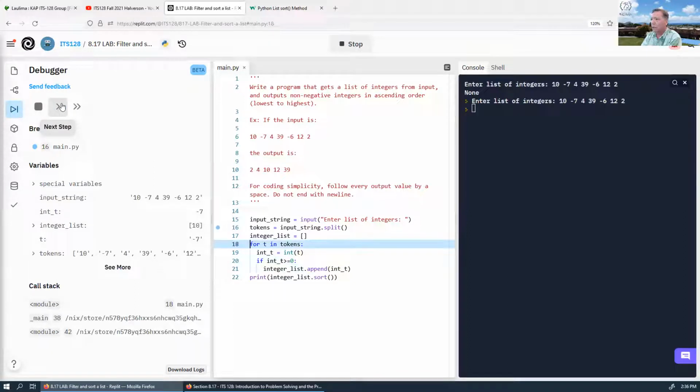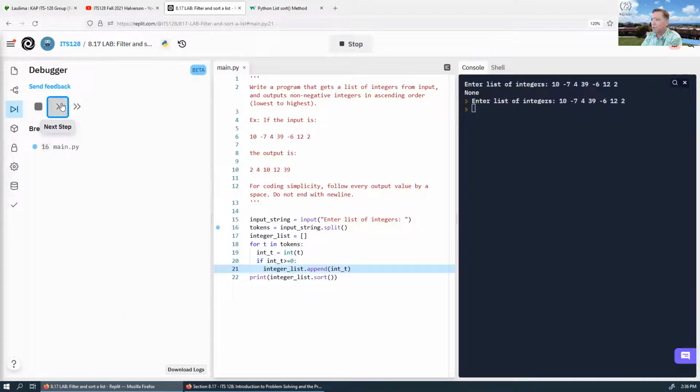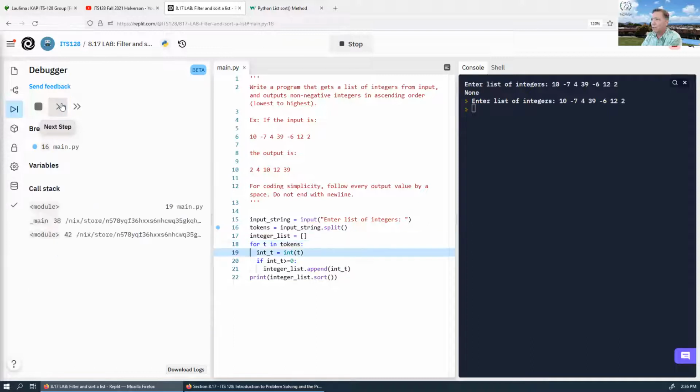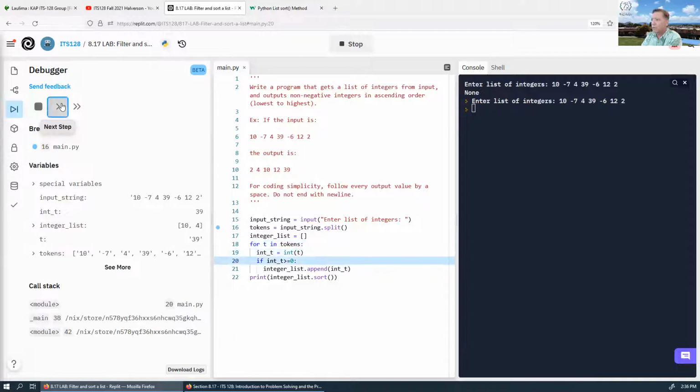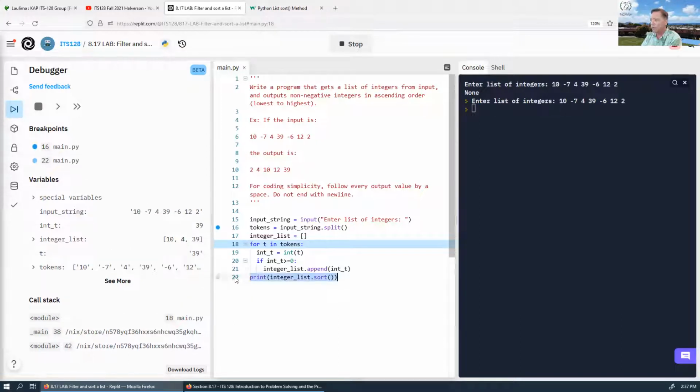Now, that's because 7 was negative, so it's not going to do anything with 7. But 4 is positive, so it should add 4. There it is, now 4 is on there. 39 should be added on there. Okay, 39 is added. So it seems to be adding it in there correctly.